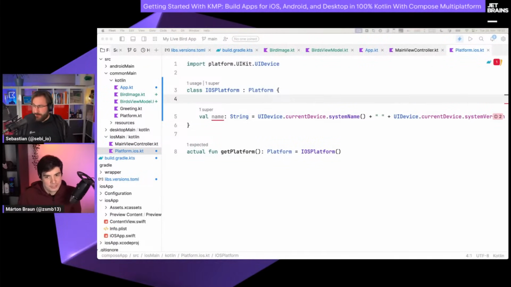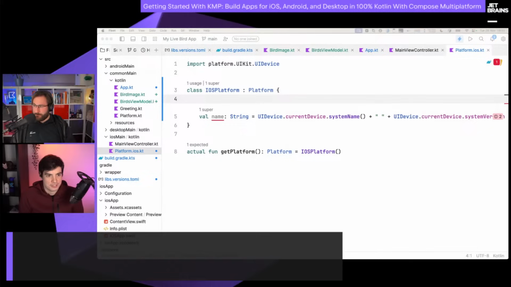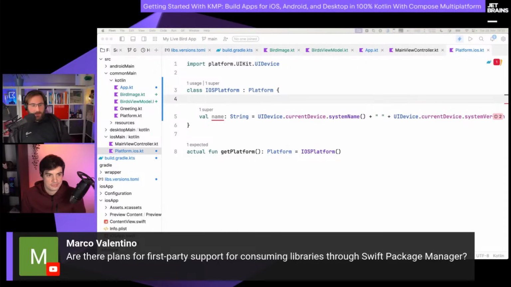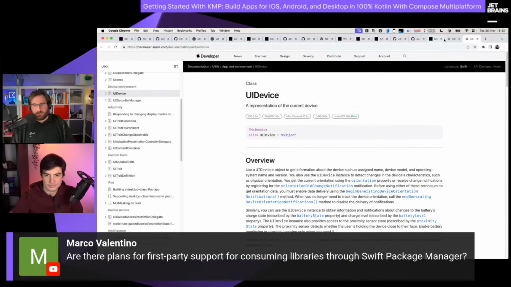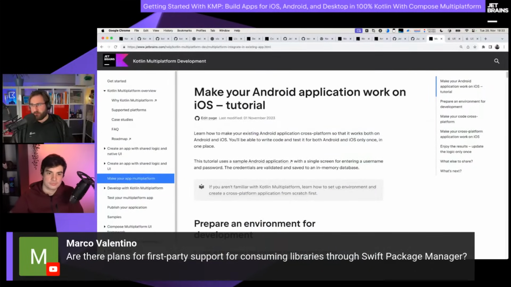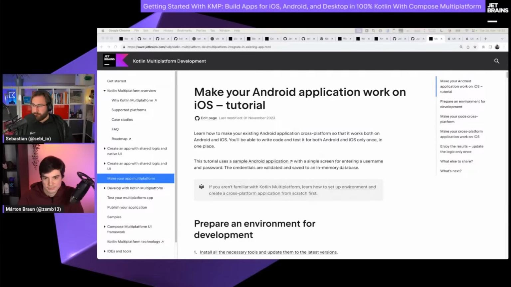Are there plans for first-party support for consuming libraries through Swift Package Manager? I believe work on this is in progress. It's a very common request, and it's a very reasonable request. After all, while CocoaPods is very popular still, it's clear that SPM is the way going forward. So we also obviously want to support that in the future. Work is continuing. Yes.